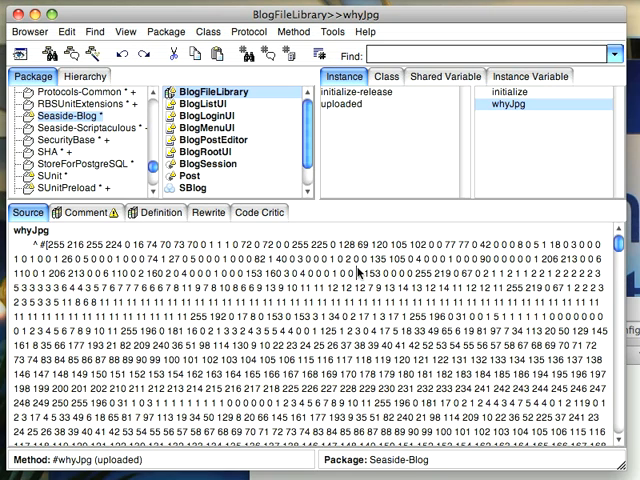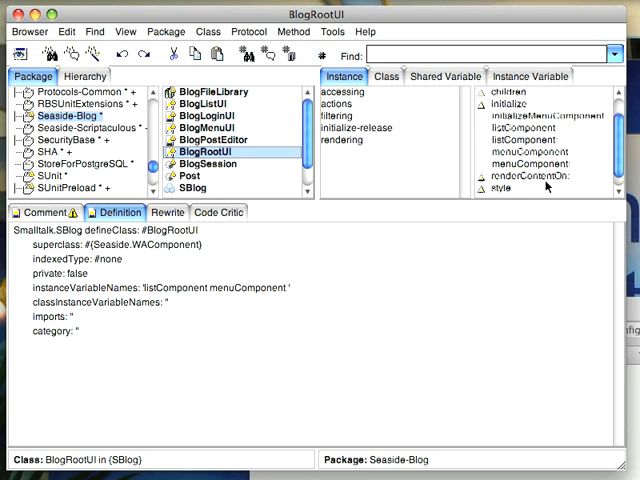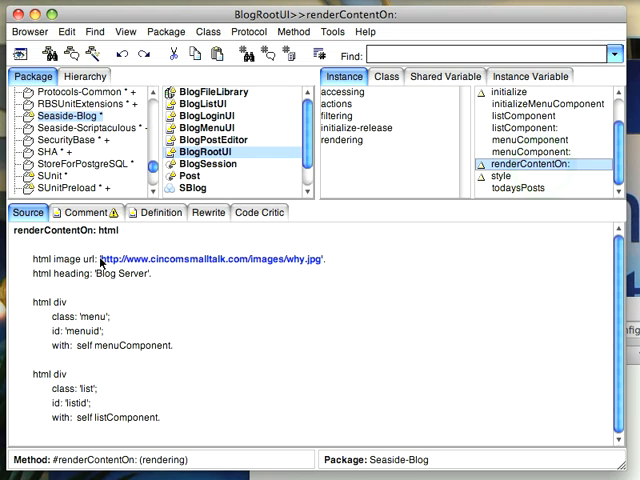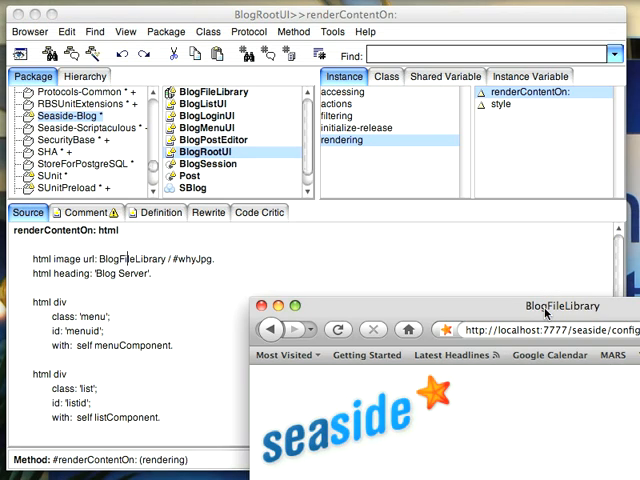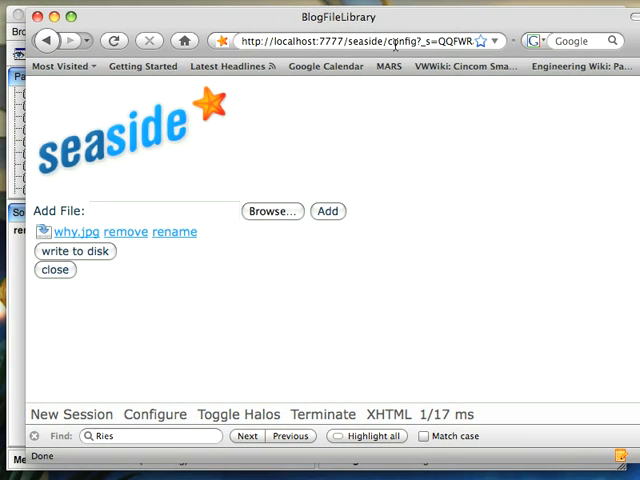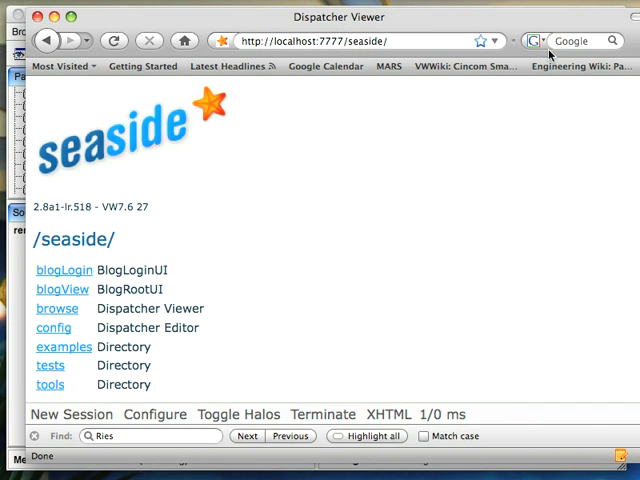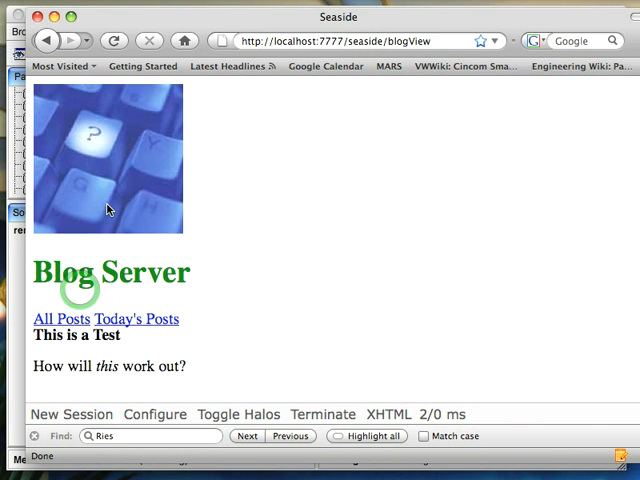Now you might wonder how you reference that in your application, and that's actually pretty simple. Let's go back to blog root UI, and we'll go to the rendering, and we'll change this from this direct URL reference here to blog file library slash, and it's sort of a pseudo URL kind of syntax here, and we put a symbol, and we call this YJPG, just like it is in the image. And now with that compiled, we can now go back out to our top level again, and let's go out to Seaside, hit our entry point, and there it is again.